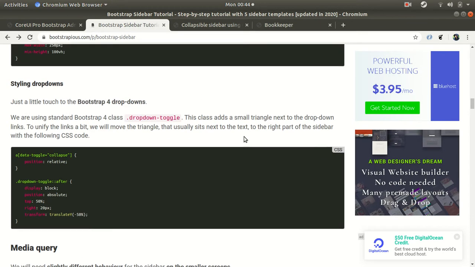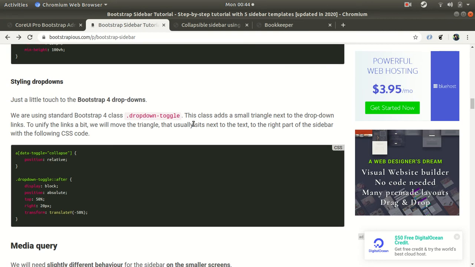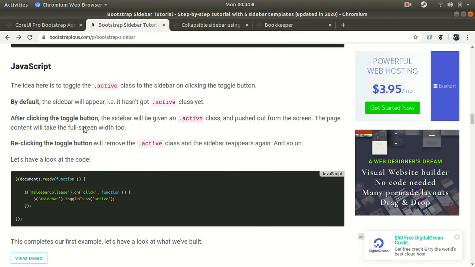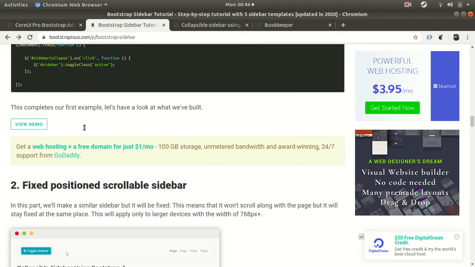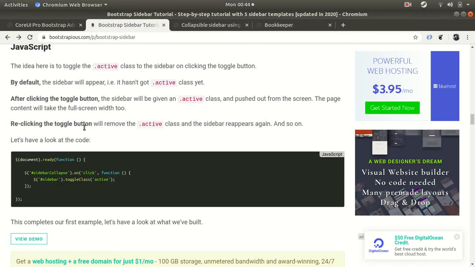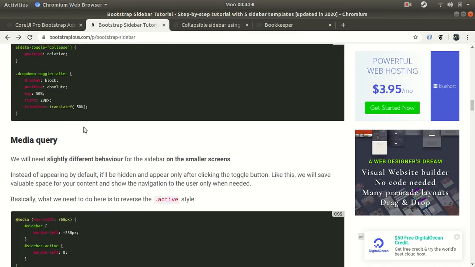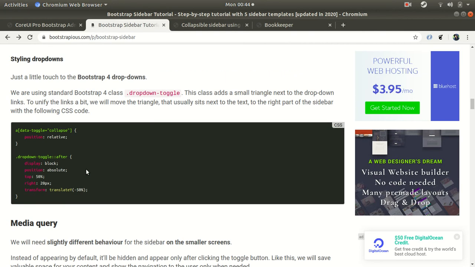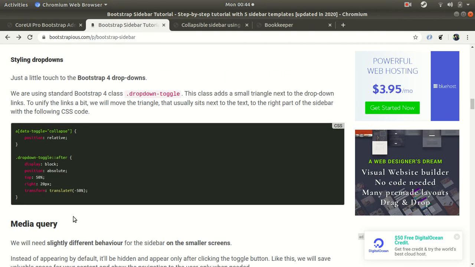Right, styling dropdowns. So A, data toggle collapse. Let's unify the links a bit, remove the triangle. Okay, additional styling. So where's the part that actually makes it go up and down? Maybe this one? No, this is just for styling.